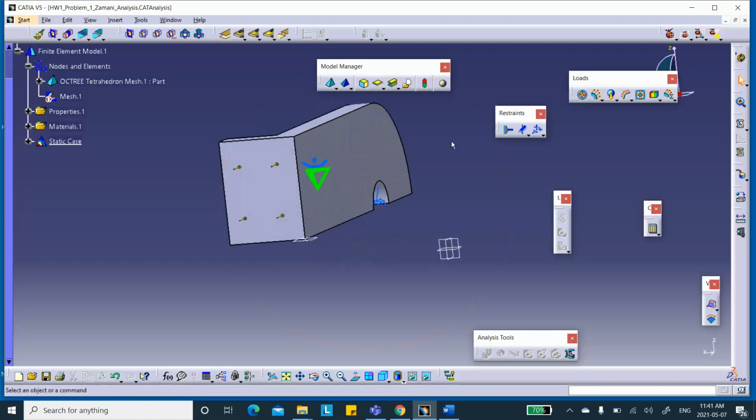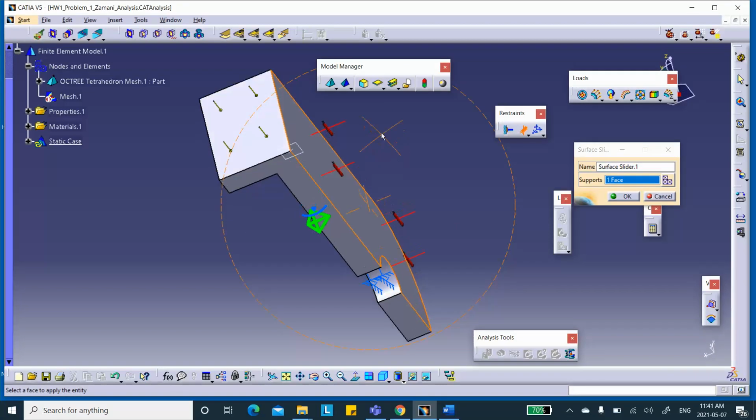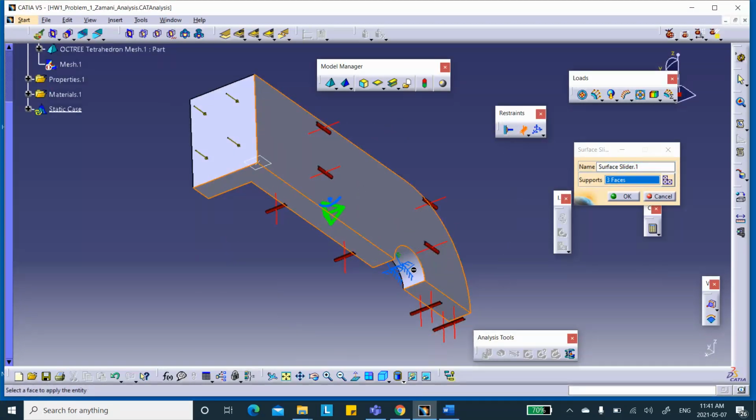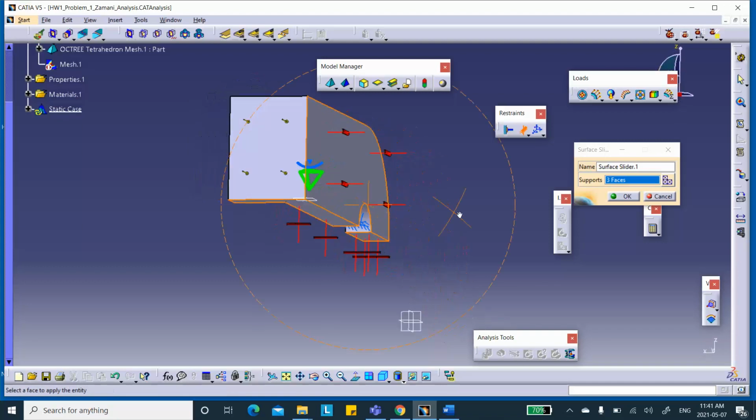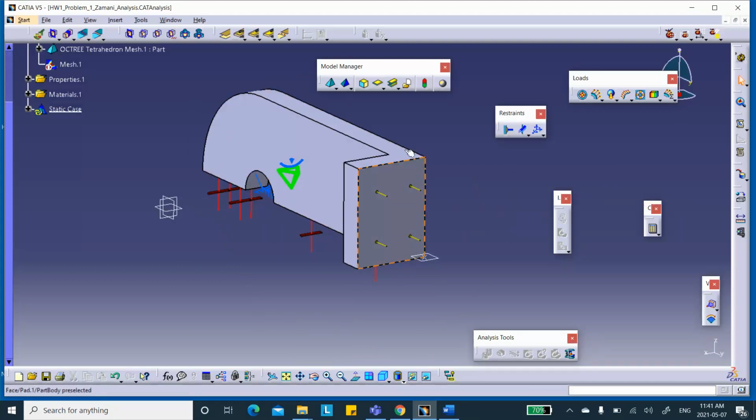So that means the roller right there, and this bottom face and that bottom face. Don't put it on the circular face because that is not a symmetry plane. Okay, that's not a roller. You say okay, save it, and then run it.